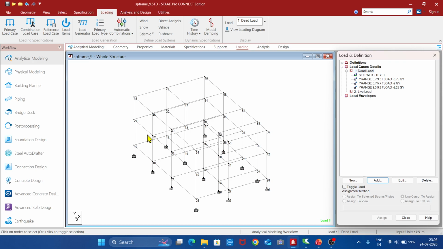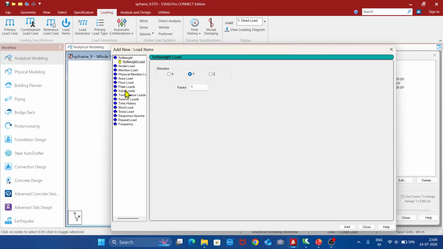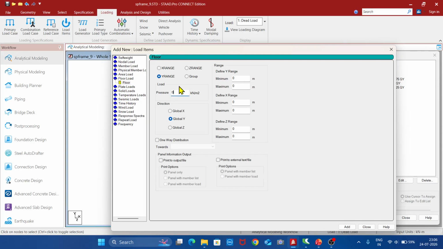So live load, say the floor live load is 3 kilonewton per meter square and the roof live load is 1.5 kilonewton per meter square. So click live load, click add, click floor load. So floor load will be -3 for floor slab, and floor slab height is at 5.7 meters because 1.5 plus 4.2. So similarly at 5.7, click add. Then the roof slab will be -1.5 as the live load.